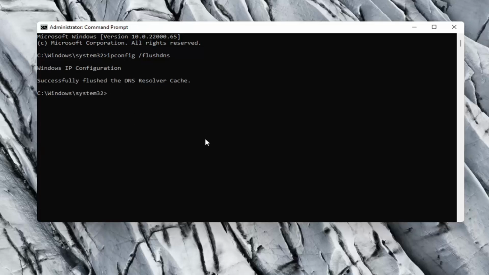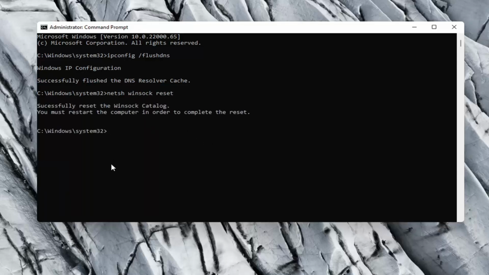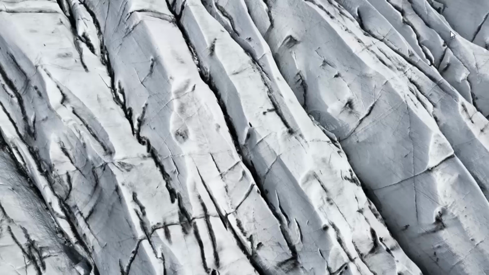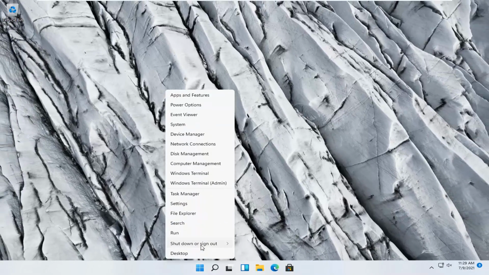Now you want to type in netsh space winsock space reset. Again, exactly how it appears on my computer here. Go ahead and hit Enter. It should say, Successfully reset the Winsock Catalog. You must restart the computer in order to complete the reset. Close out of here and restart your computer.